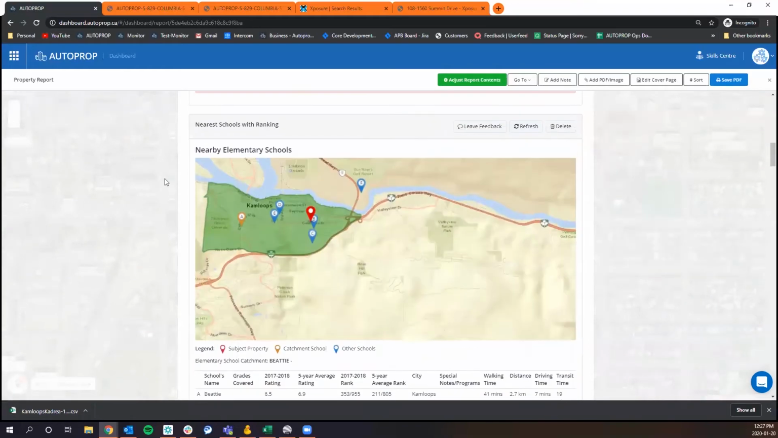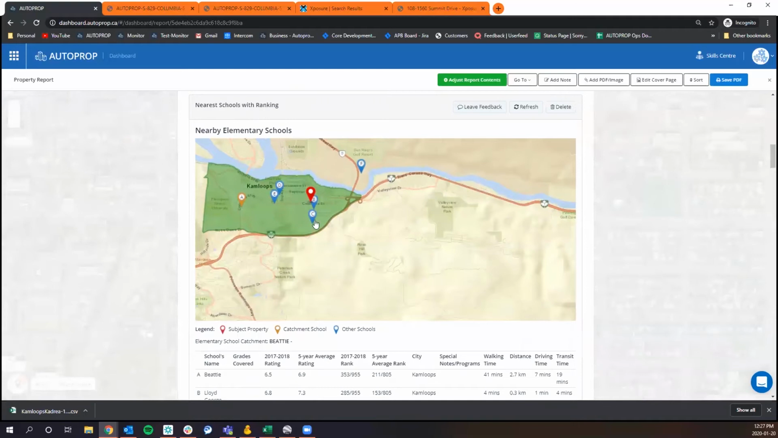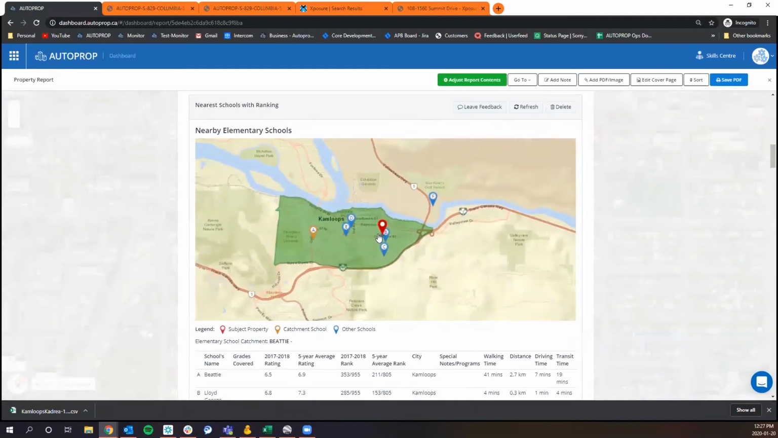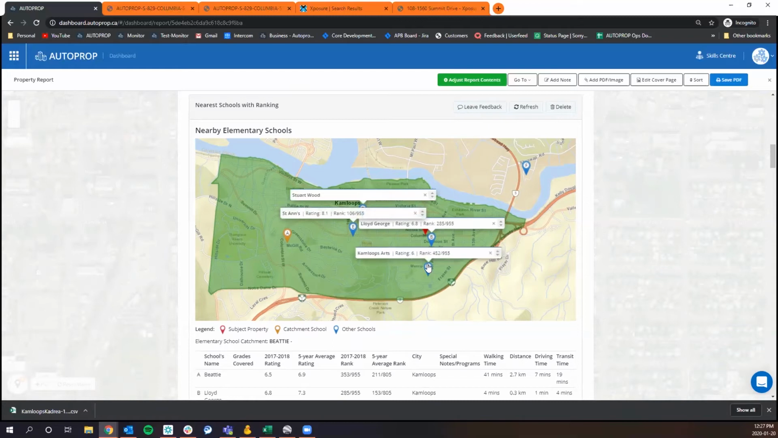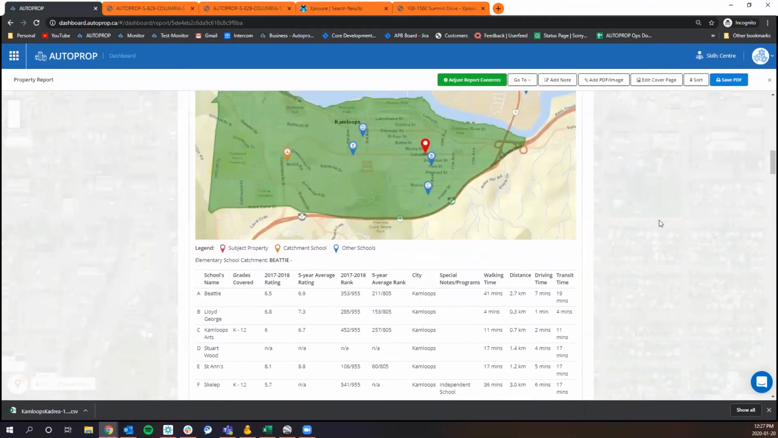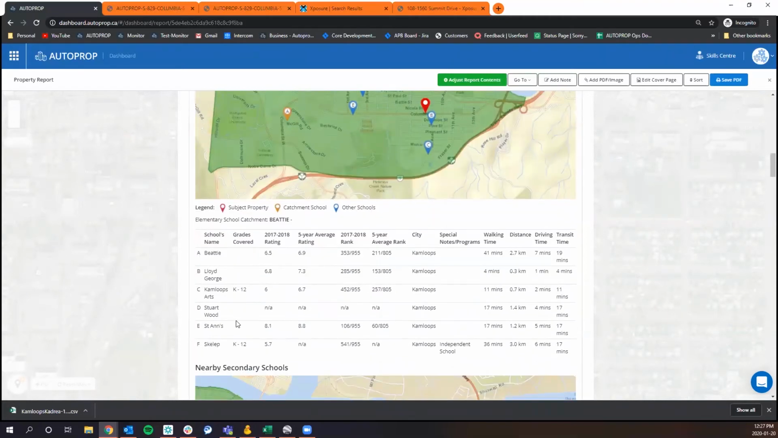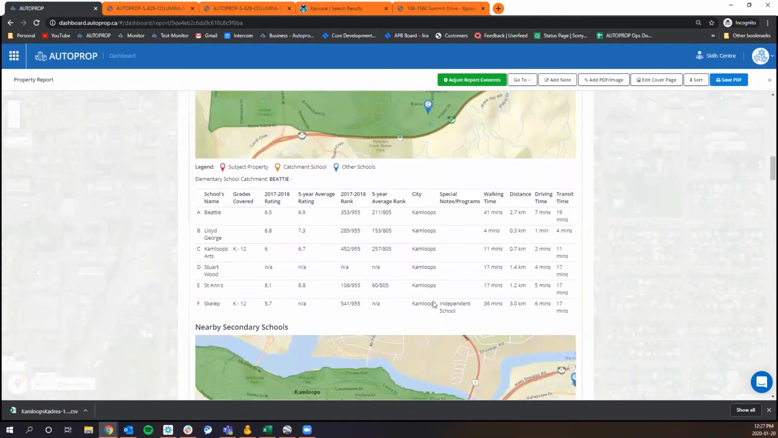We have your schools with rankings. So if you want to go there yourself, click on go to near schools with rankings. That gets you here. You see here your elementary schools in the area. Simply click on these pins to see some information, the name and the ratings. You can also look through the table here with all the schools and the ratings and see if there are any special programs.